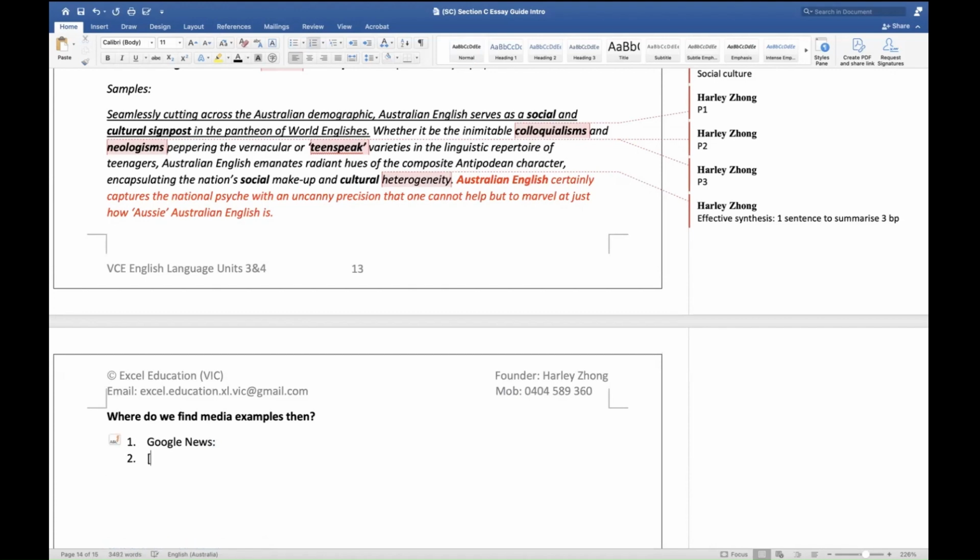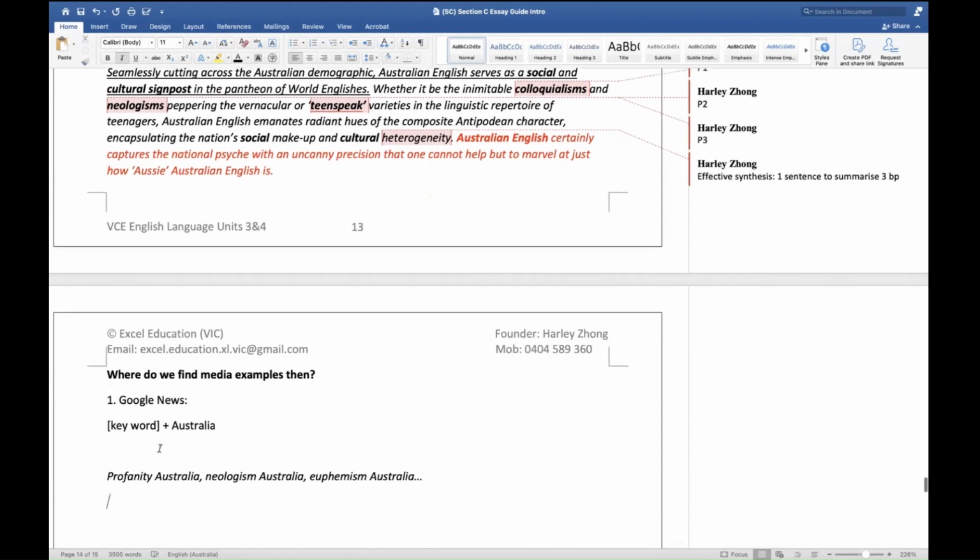What you do is you insert a keyword, which is the language variety that you want to find examples of, and you want to add the word Australia to it. So if you want to find examples of profanity, you go Google and you search what? Profanity Australia. Or if you want to find neologisms, neologism Australia. Euphemism Australia, etc. Does that make sense? So keyword followed by the word Australia. This is the most effective way of finding examples.